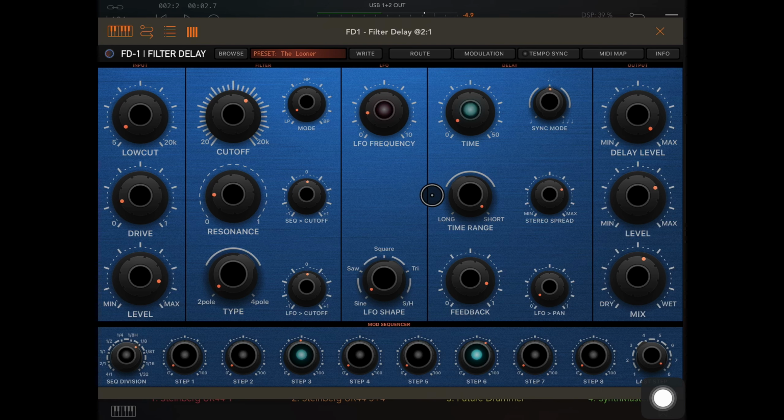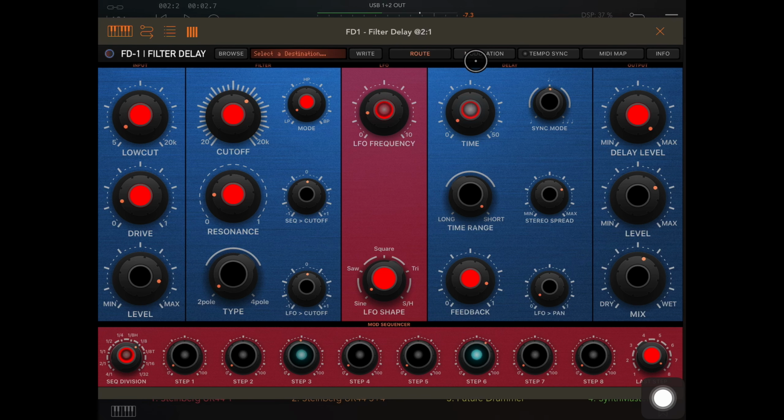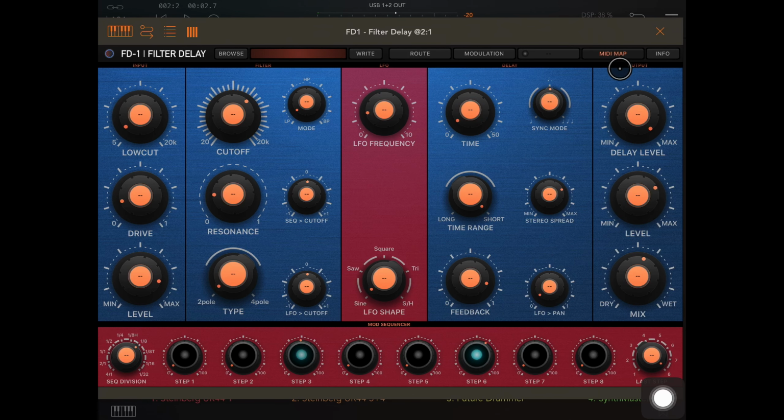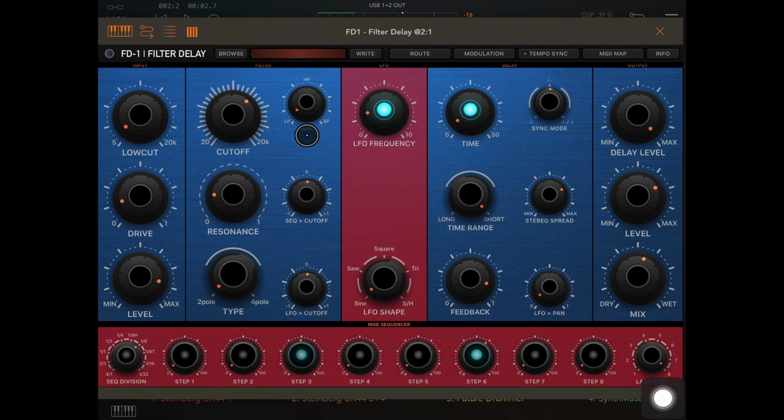But the most fun you have is when you start to route as well. If you hit route up here, you can route anything that's highlighted in red. If we wanted to route the cutoff to any of these destinations here, we can. We're not going to do that now. Then you have your modulation here, and anything that you add in the routing will show up here. So if you're trying to click on this and wondering why you can't change it, you don't do it there. That's just to show you where the modulation is, and there's your amounts of modulation there. Then there's tempo sync, and then of course you can MIDI map anything and MIDI learn, etc., etc.